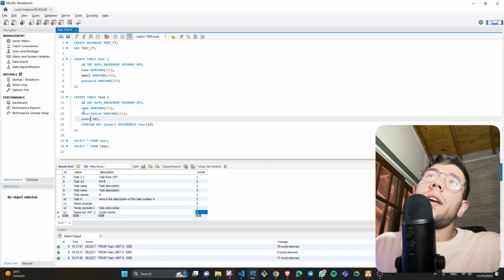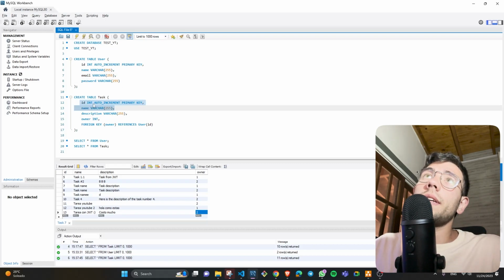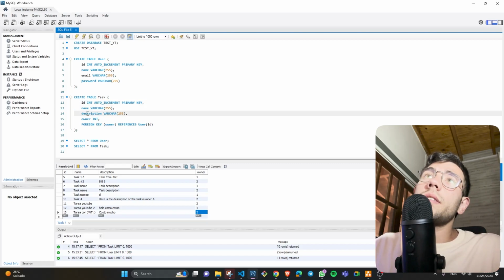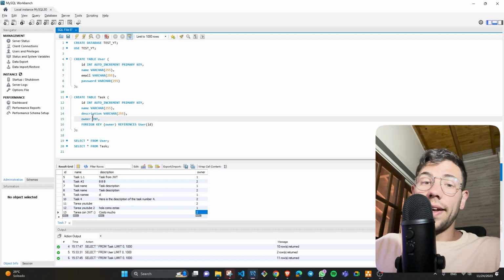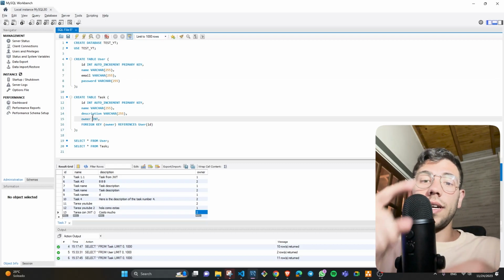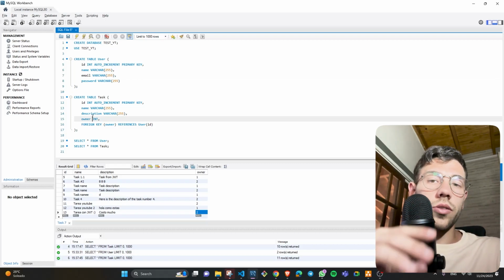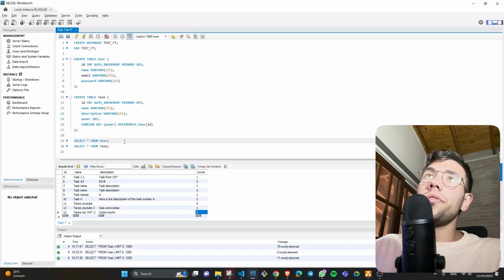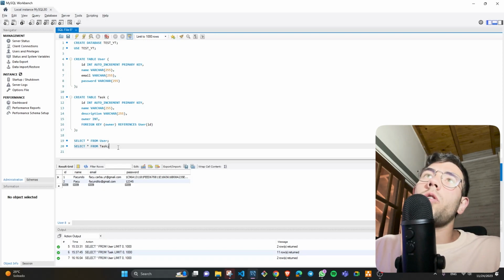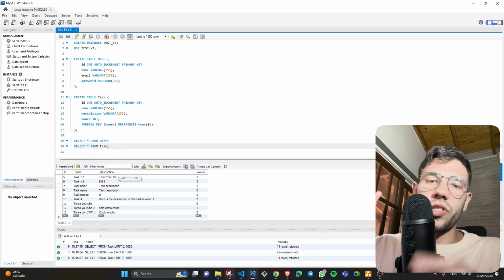And the task table has these elements: an ID to identify each task, a name of the task, a description of the task, and an owner. This owner is a foreign key targeting the table of users. So each user can have multiple tasks, but a task can be owned by just one user. In this case, we just have two users, these two, and multiple tasks that I tried before.